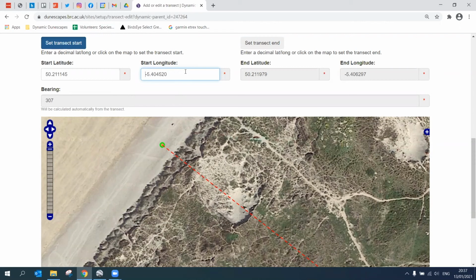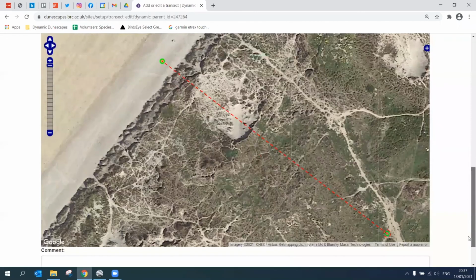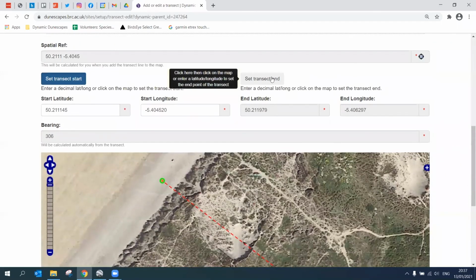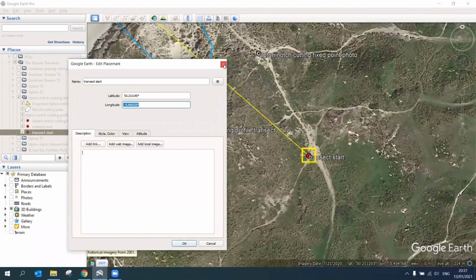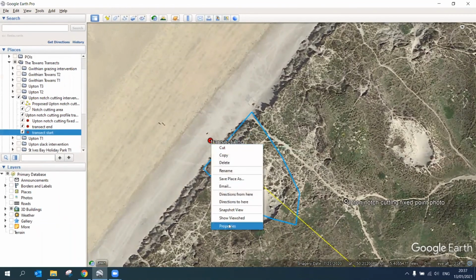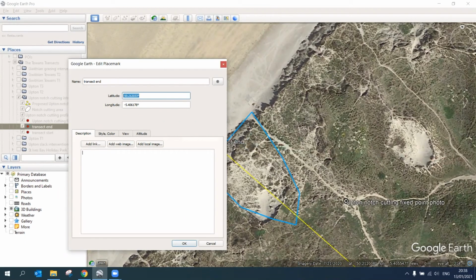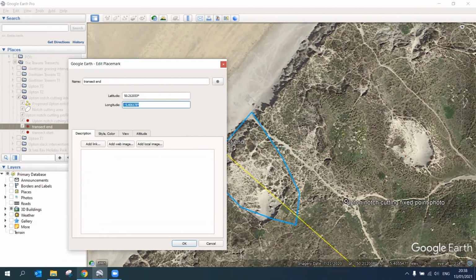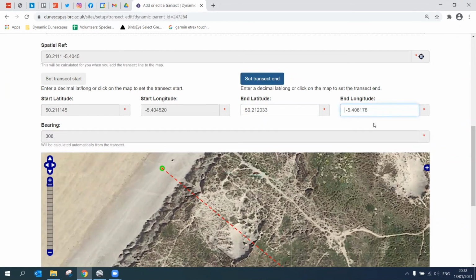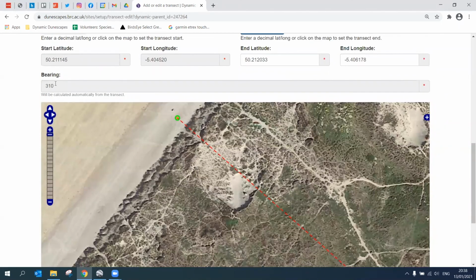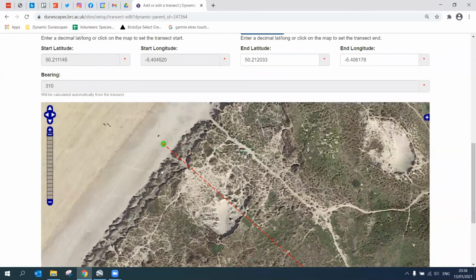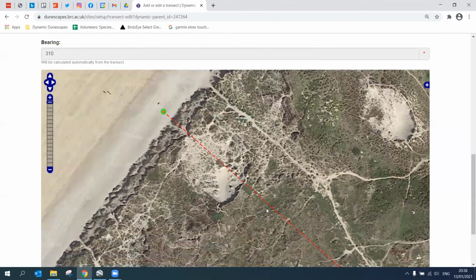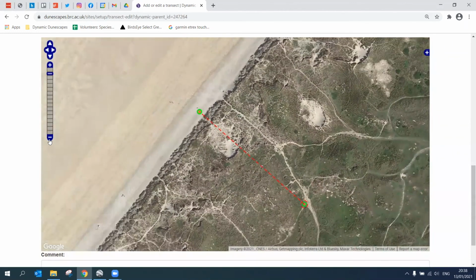So there's my start latitude, start longitude. Now that is in the same place that I had it on Google Earth. Transect end, just do the same thing again. Right click, properties, copy that to there, edit it up, longitude, right, click away from that, and again there you see that's moved that to the location I wanted. It's changed the bearing, so that's now at right angles to the front of the dune, so that's ideal. I know it's not absolutely 100% necessary, but that's what we want ideally, so that's quite useful.